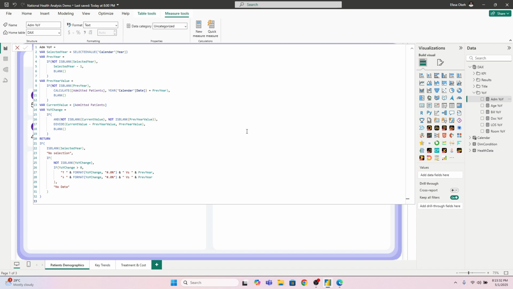Remember, one of the feedback I got when I submitted my report for the challenge, you always get feedback about how you can improve your report. One of the feedback I got was I should be specific. The year increase should be specific. So the improvement I added was the first variable, selected year. It's simply looking at my calendar. It's simply saying what year is currently selected.